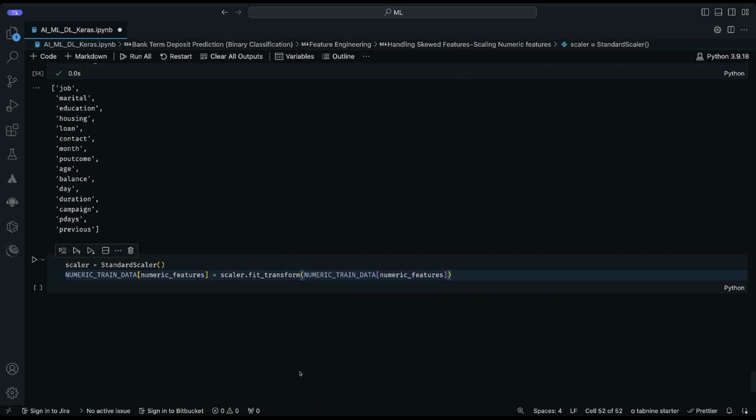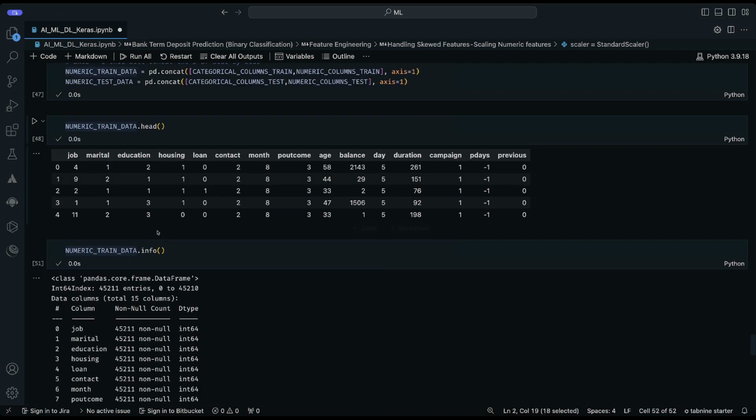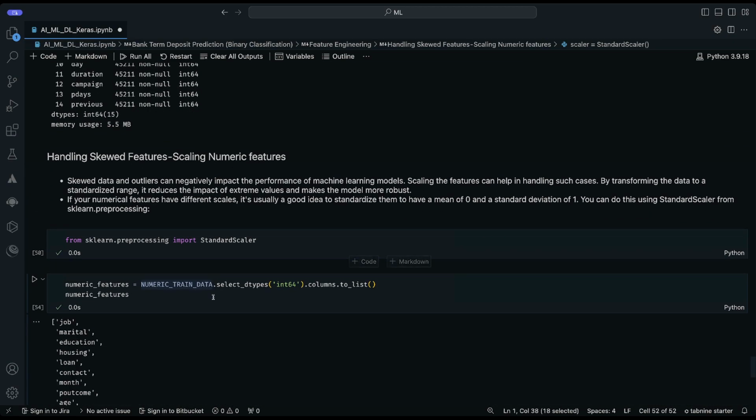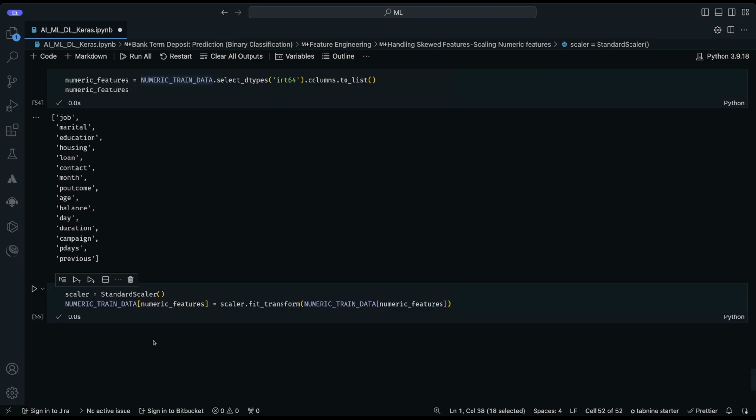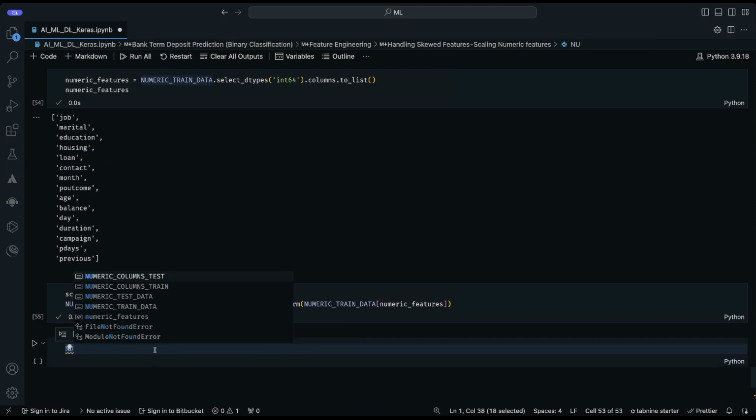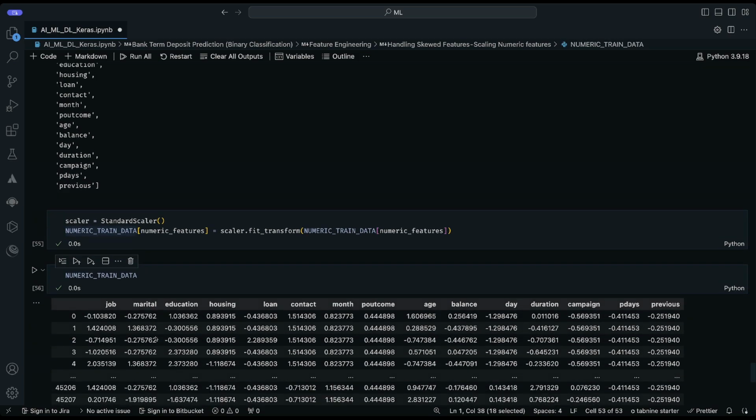So what this does is it will replace all these numbers in our train data set with whatever the standard scaler has transformed our new data set to. So here we're applying it to the whole data frame. So let's run it. If I run it and then check the numeric train data, just copy and paste, you can actually see that our data is now scaled.